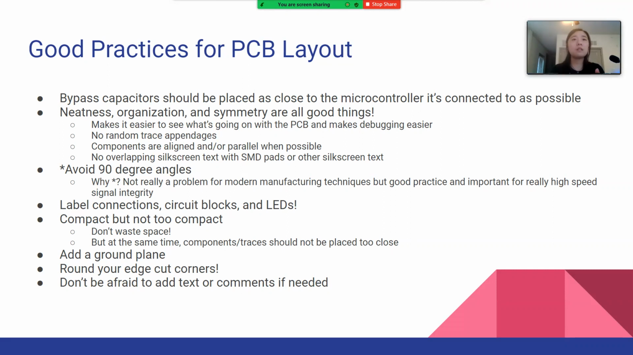One thing is avoiding 90 degree angles, and I include that with an asterisk because it's technically really not a problem for modern manufacturing techniques, but in general, it's a pretty good practice and it's important for really high speed and signal integrity. So I prefer no 90 degrees, but it's not a strict rule anymore. You want to label connections, circuit blocks, and LEDs, so groups of components that may do something.